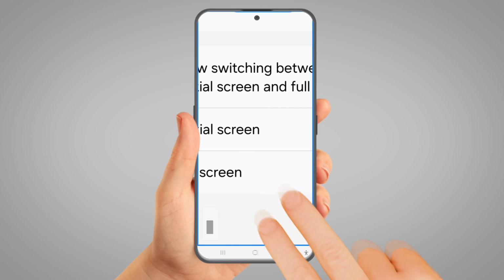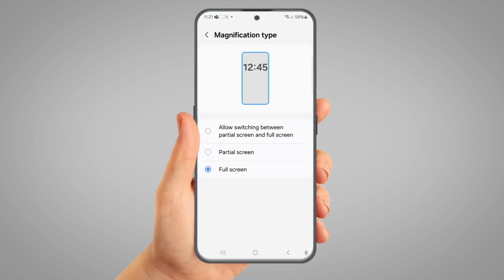To zoom out, use the same method you used to turn it on. Either triple tap or tap the shortcut again. If anything looks strange or gets stuck, just zoom out using the same method or go back to settings and turn magnification off. Hopefully, this makes your screen much easier to see and use.